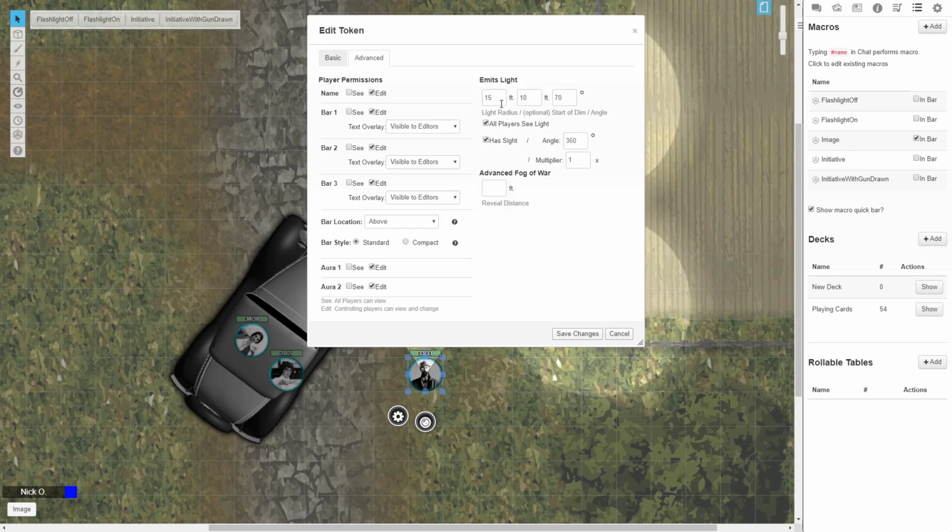Okay, so for starters, I'm having the token emit light in a 15-foot radius with about 10 feet of dim. I'm using a flashlight here, and when you think about a flashlight, the parts closest to you are bright and it gets dimmer the further away you go from the light source. And I'm having the light emitted in a 70-degree angle. So instead of a torch in D&D where the light's emitted equally all around you, the flashlight's just emitting light in a narrow beam.